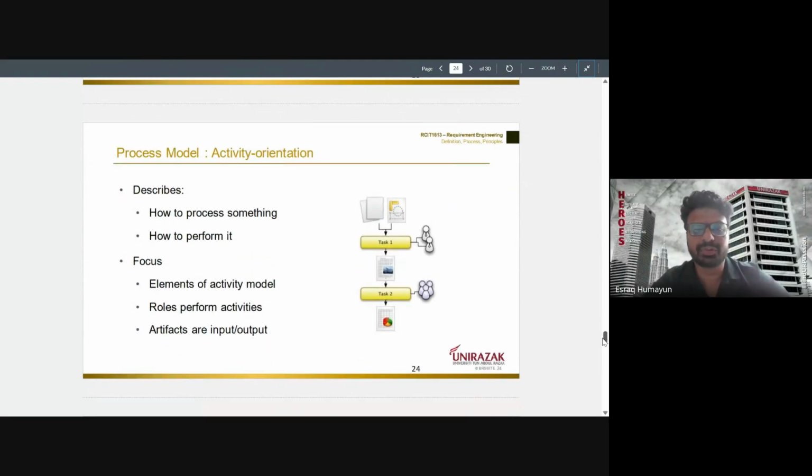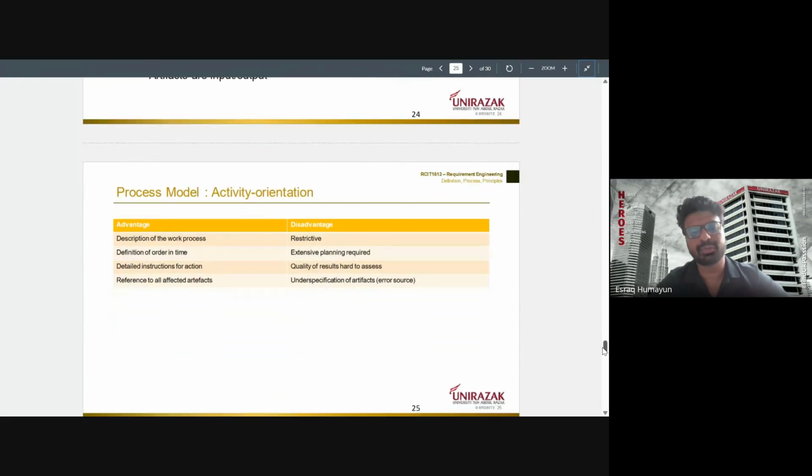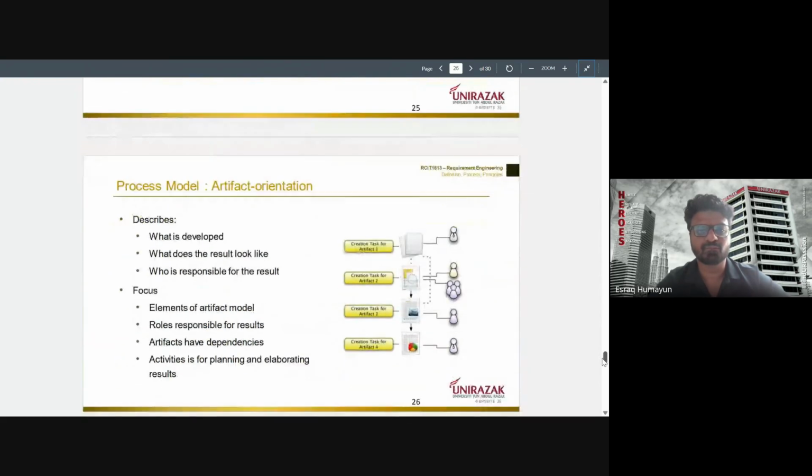Describe how to process something, how to perform it. Focus elements of the activity model: role, perform activity, then artifacts are input and output. Then process model, activity orientation, description of the work process. Disadvantage: restrictive, definition of order in time, extensive planning required, detailed instruction for action, quality of result hard to assess, reference to all affected artifacts, and under-specification of artifacts. Okay. So process model, artifacts orientation: what is developed, what does the result look like, who is responsible for the result.